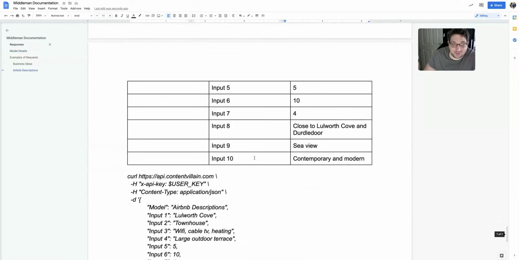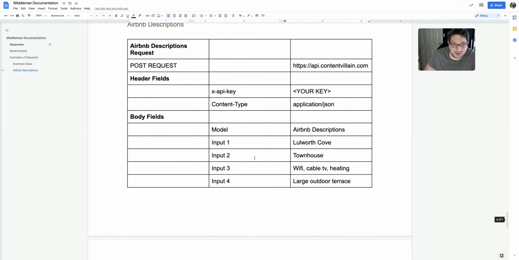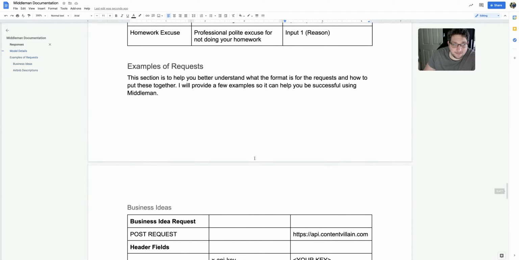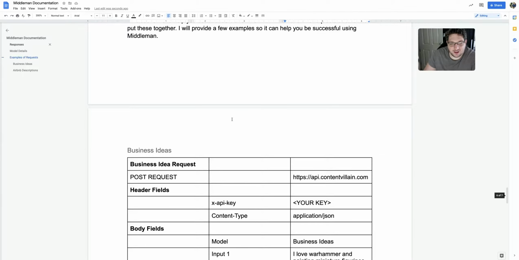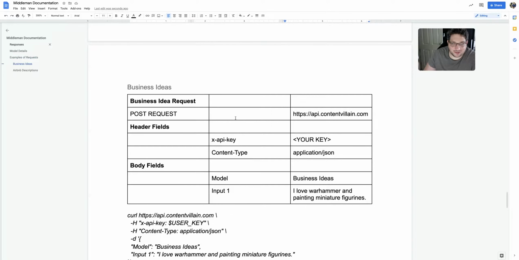So if we come down to the bottom here, we've included a few examples of how to do requests, to help you better understand what the format is and how to put these together. We'll provide a few examples so it can help you be successful. And I love to talk about business ideas. It's my go-to example because it's very quick and easy.